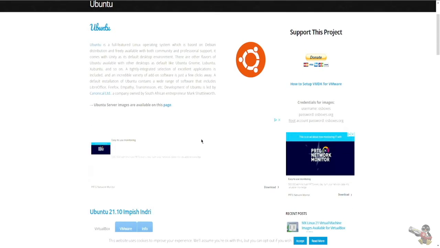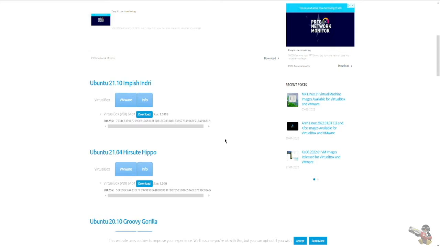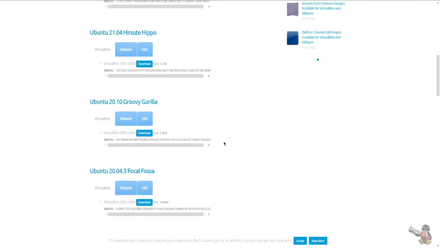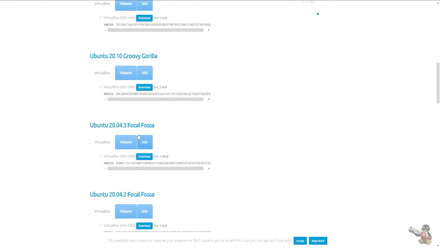Then, as you notice right here, it gives you a listing of all the different virtual images to choose from. For example, if I wanted to download Ubuntu 20.04.3, I can click this download button. It will give me the link to the actual download, not the ISO file, but the VirtualBox file that you can load up in VirtualBox.